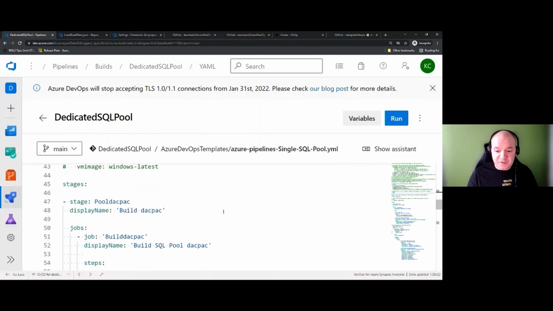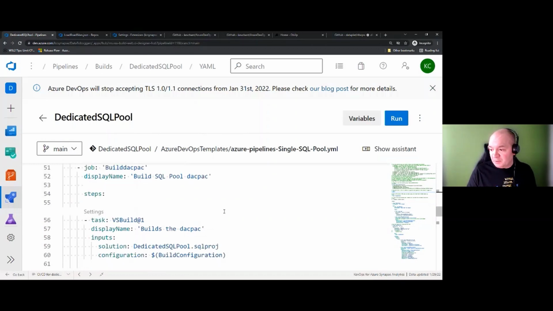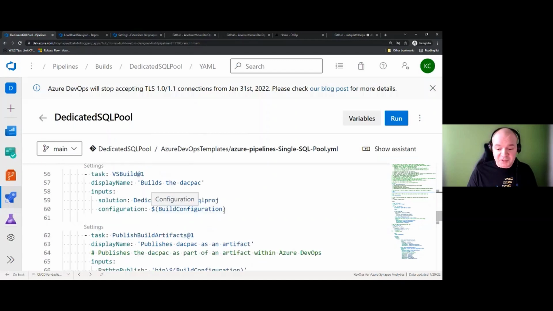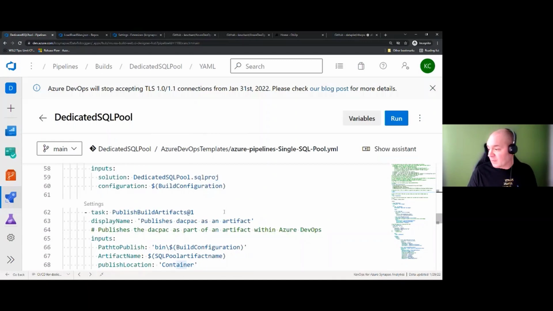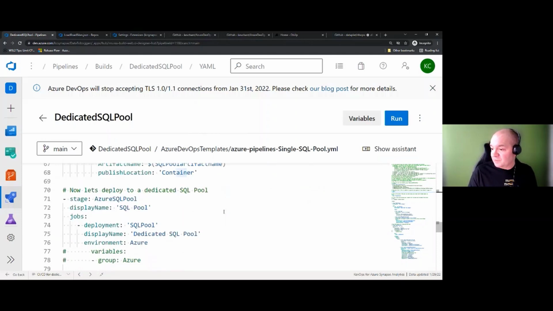And effectively, where I showed you just now that the classic editor did the build and then the release actually did the deployment, in this YAML file, I'm doing both. And that's the other good thing about using the YAML pipeline, is that you can manage your builds and releases in one file instead.